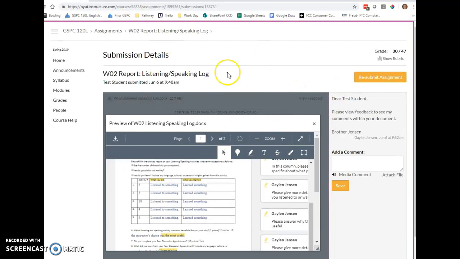And then after you're here and you want to get back to where you were before, you'll need to hit the back button, which is off my screen, to go back to the grades.